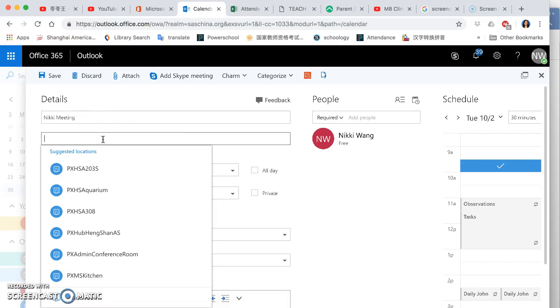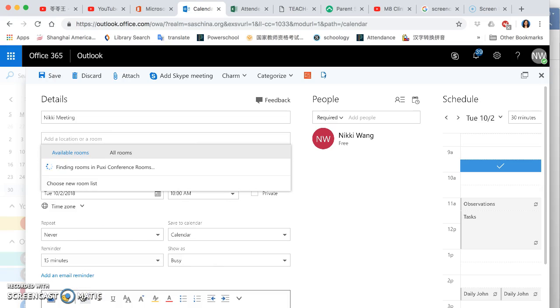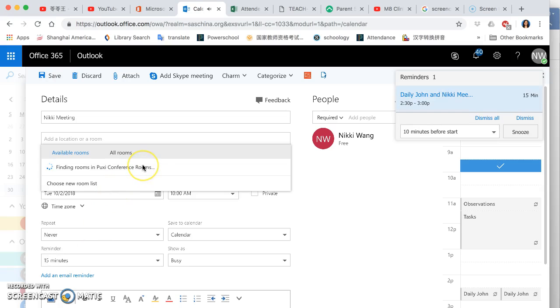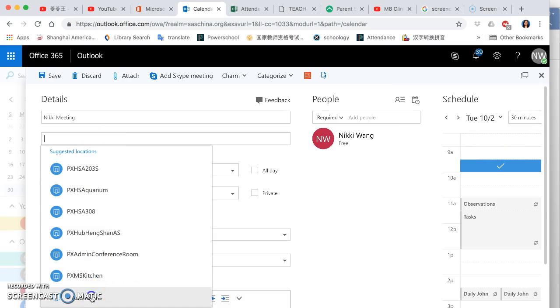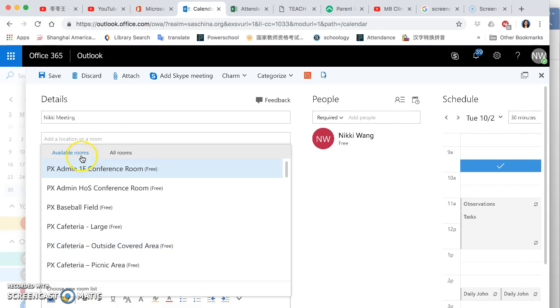Normally it doesn't show all the rooms, but if you click add room, and then it will show all the rooms in the whole school campus, in the whole Puxi campus. And normally it takes a while to load. There are two options: available rooms and all rooms. It doesn't matter if it is available rooms or all rooms, it is the same.